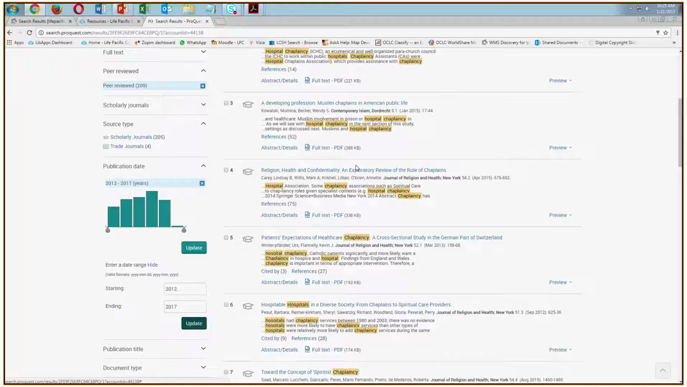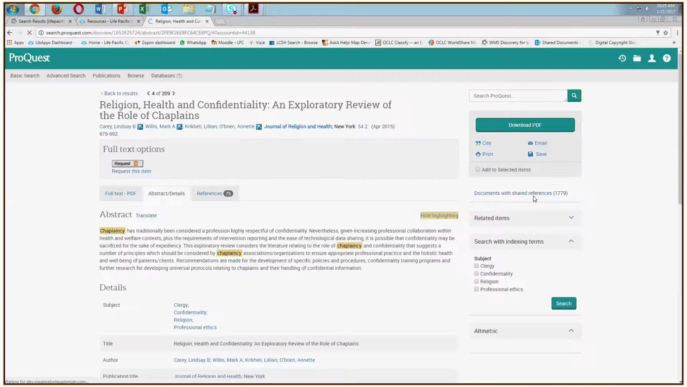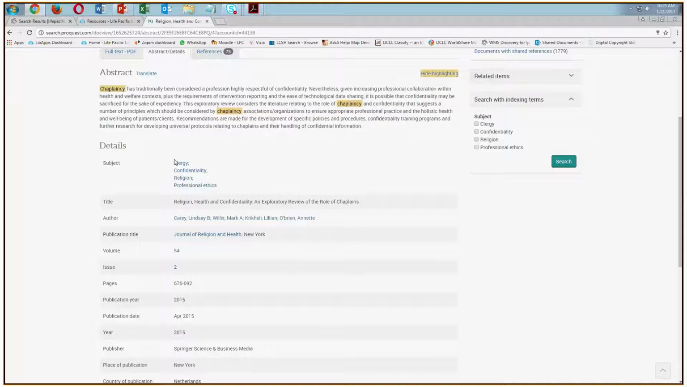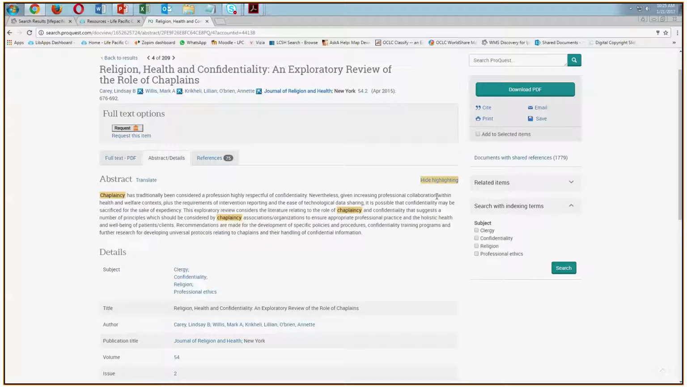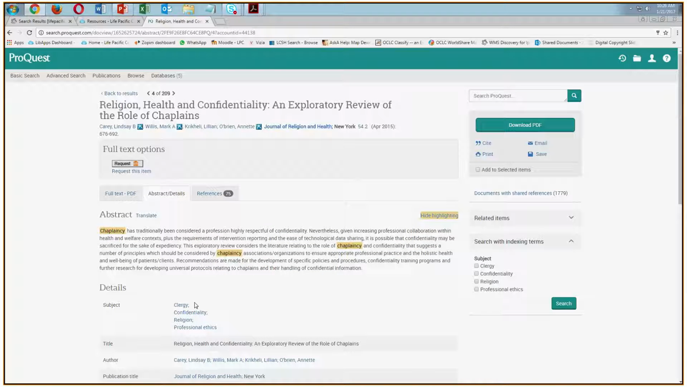Here happens to be one, an exploratory review of roles of chaplains. What I want to do here is click on these abstract details, and this is now going to tell me, just like the details in the book catalog, a list of subjects. Here it has professional ethics, religion, confidentiality, and clergy. None of those are actually what I'm really looking for, because this also would consider a pastor visiting and not just the idea of hospital chaplaincy.